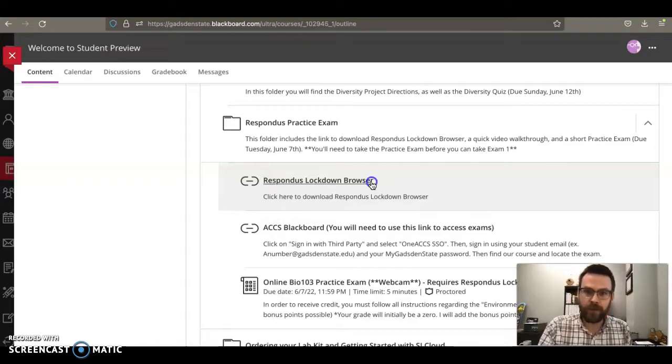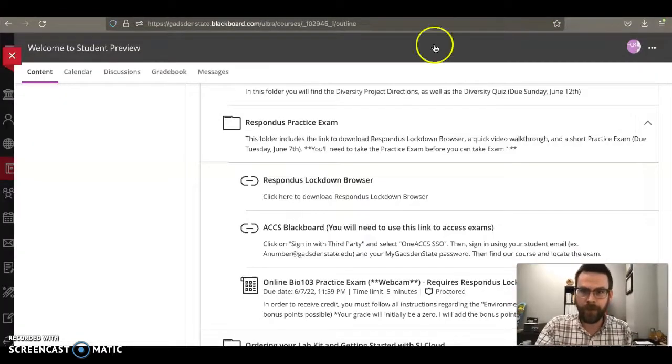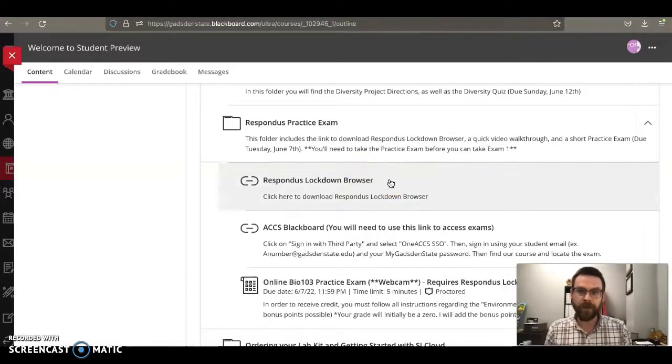Just a heads up, when you try to download this, it's going to say Wallace State. That's fine. I don't know why it does that. It's a weird hiccup with the system, but that's the one you actually need to download, so don't let that scare you. All right, so you download Respondus Lockdown Browser.